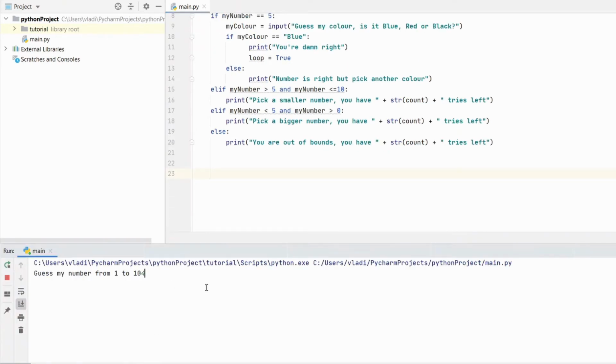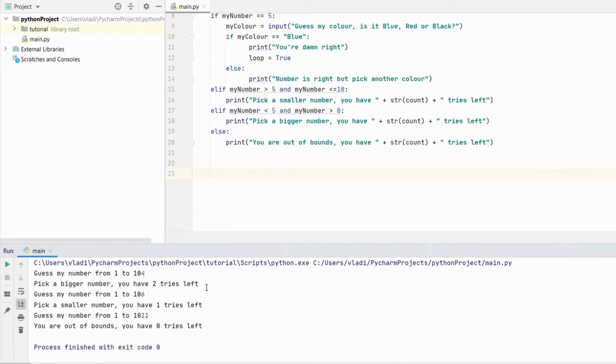So let's try 4. Pick a bigger number, you have 2 tries left. Let's try bigger, 6. You have 1. 11, you're out of bounds. So pretty much it works as it should.